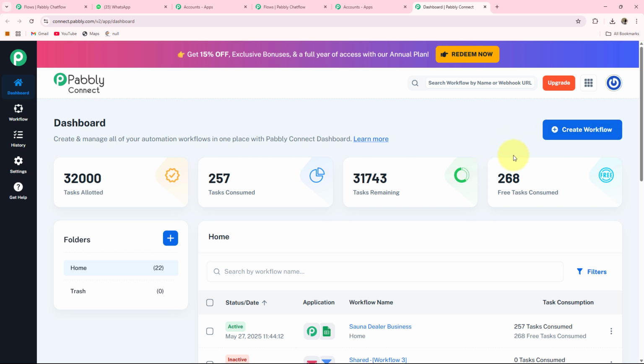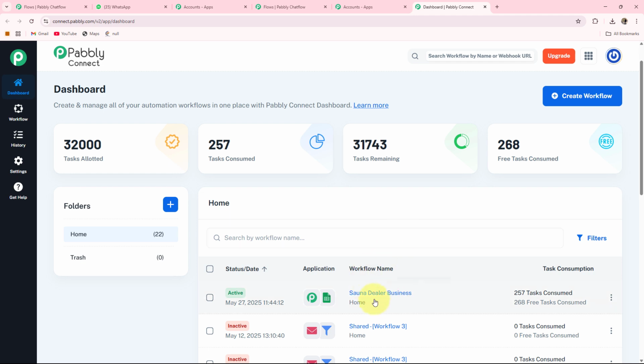If you want a detailed video of how to create a workflow in your Pabbly Connect account, then we have already created a separate video for it. I'll provide the link of the video in the description box. Here I already created one workflow before for my Sauna dealer business.